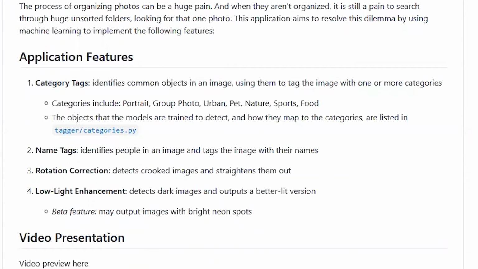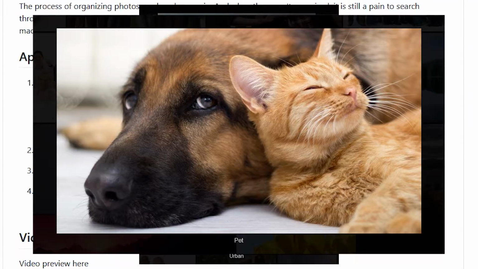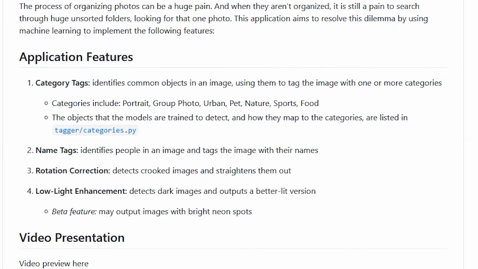Category tags. So this component uses machine learning to identify objects in an image, then using these detected objects, it can tag the image with one or more supercategories. Categories include portrait, group photo, urban, pet, nature, sports, and food. Next, we have the name tags feature. The name tags feature identifies people in an image and tags the image with their names.